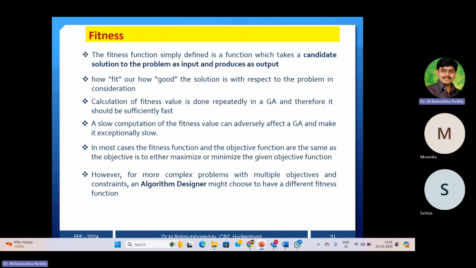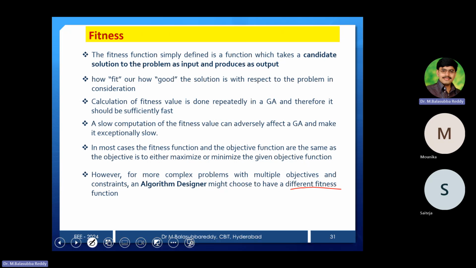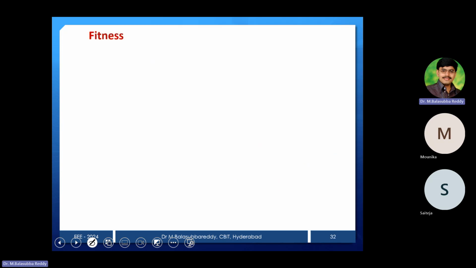However, for more complex problems with multiple objectives, the algorithm designer might choose a different fitness function. As I mentioned, in general you can consider the function value itself as the fitness and proceed, or else, for complicated problems overall, we can use a different formula.